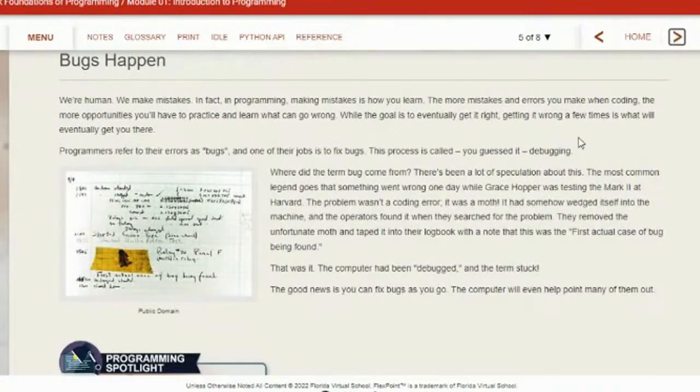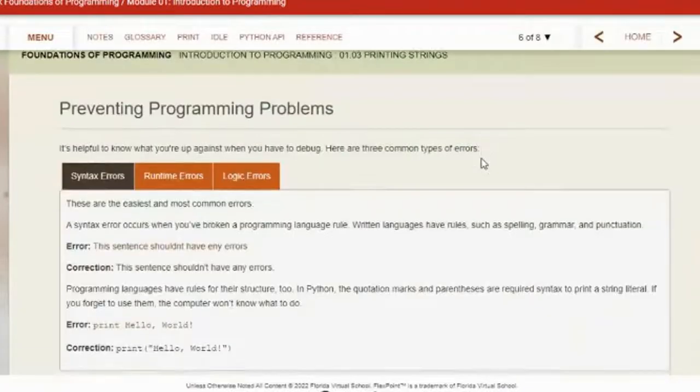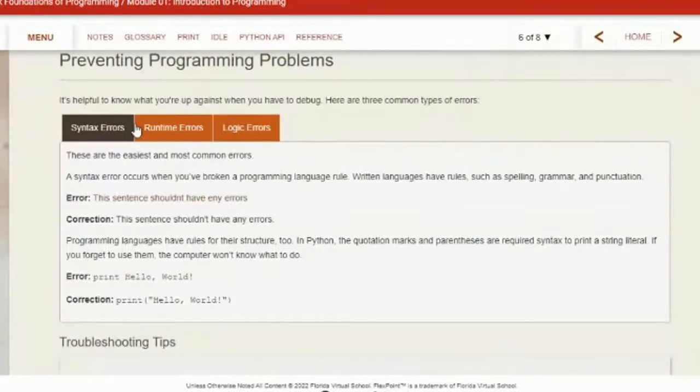So let's look at page 6, preventing programming problems. So there's 3 types of errors that we're going to talk about. Syntax errors. These are the easiest, most common. That's when you've broken a programming language rule, right? Like we had that syntax error when we didn't have the quotes.